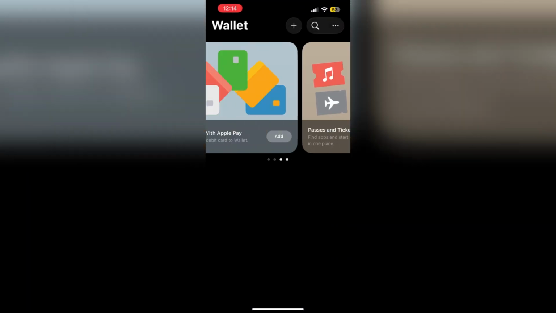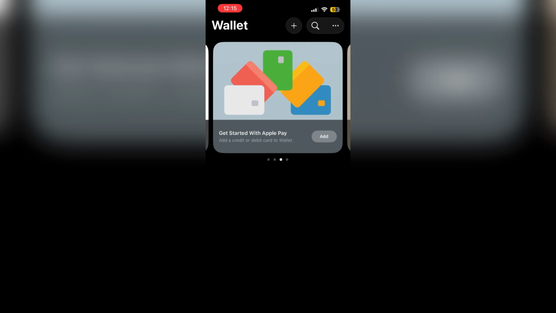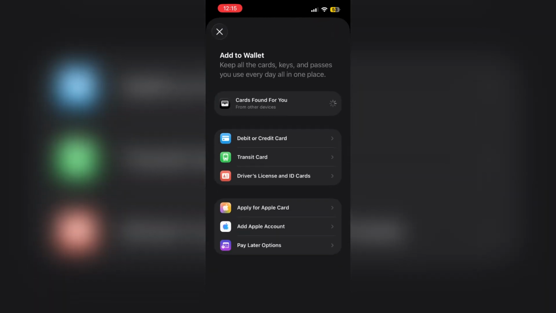First, open the Wallet app on your iPhone and tap the plus button at the top. Select Apple Card and tap Continue to start your application.